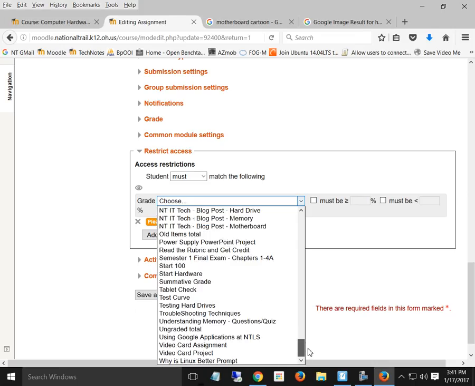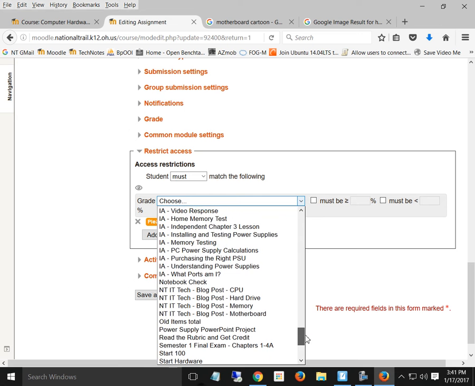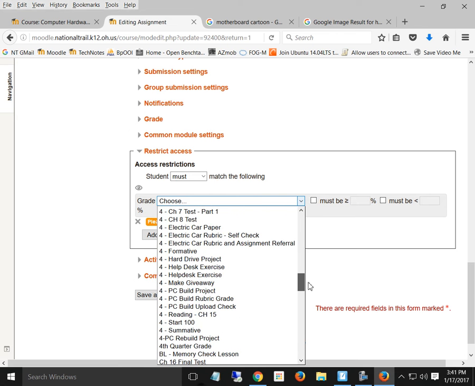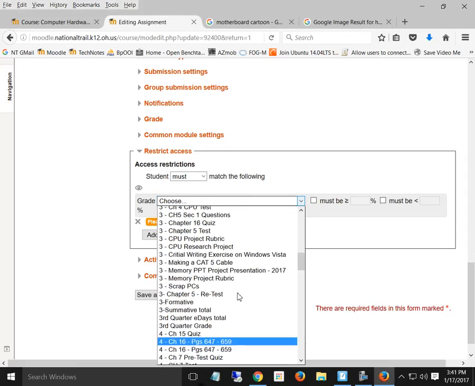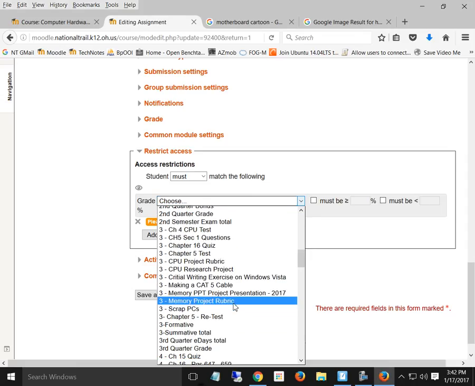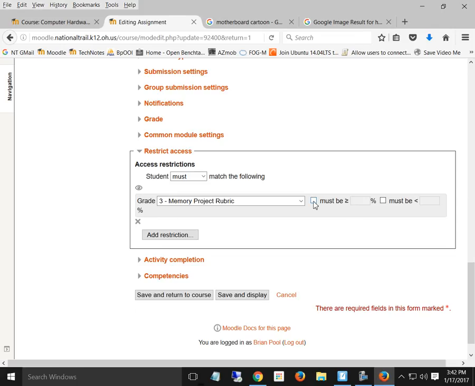So I can say on the, I've got to find something that's graded. On the memory project, they have to have a grade that's greater than, I can say 90, this is percent. I can also say it has to be less than 95. I don't know why you do that, but you can see that you can make it a range on a grade on a very specific assignment.